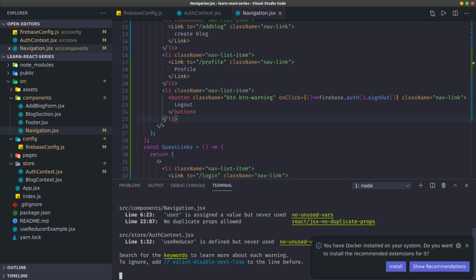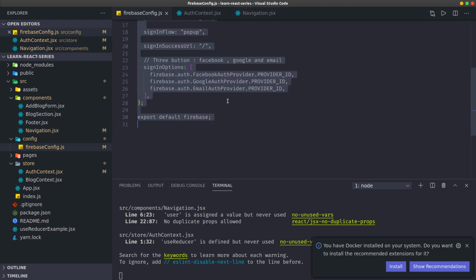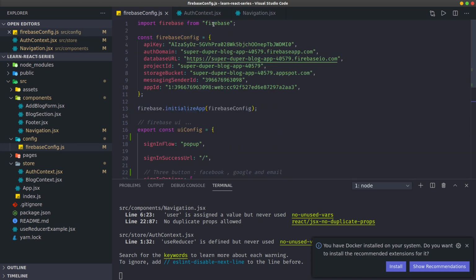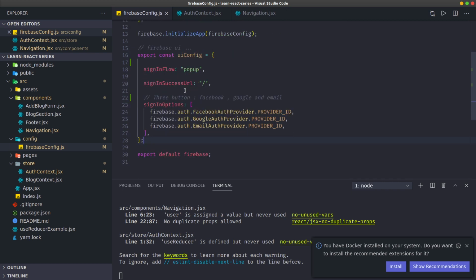Come in here. Hopefully this is the one. Yes, this is the one. So last Friday we just made a few changes. Remember we had our Firebase config, which contains our Firebase configuration from when you create your application. Then this is for the UI, which I explained, with the three buttons: Facebook, Google, and email.